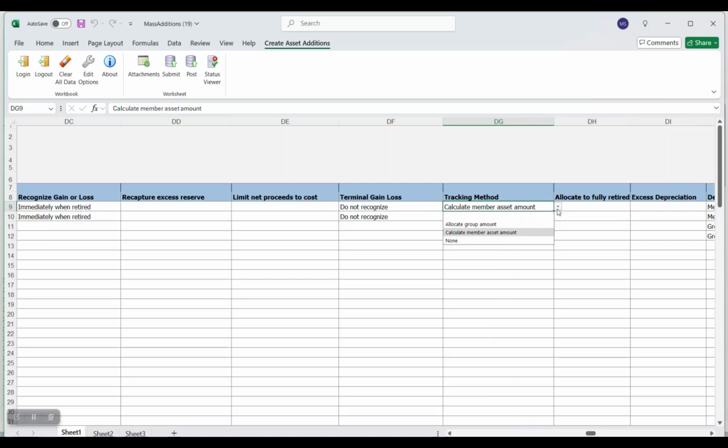Reduce excess, distribute excess, or allocate to fully reserved and retired assets can be checked to facilitate treatment of excess depreciation, which would have been allocated to fully reserved assets had they not been fully reserved. But only one option can be taken here.